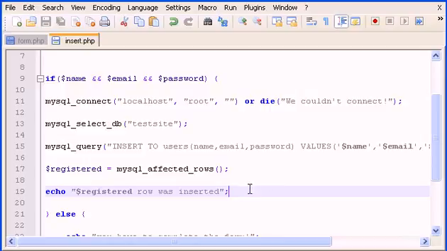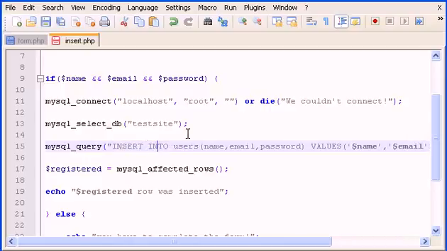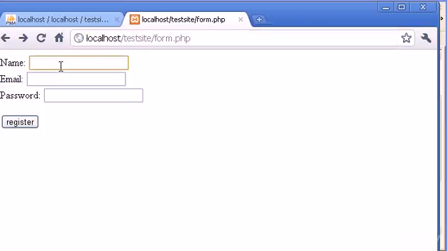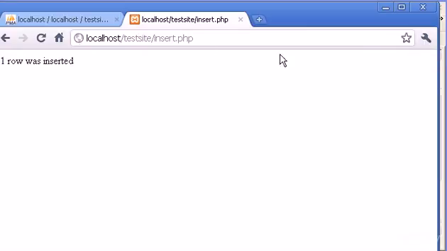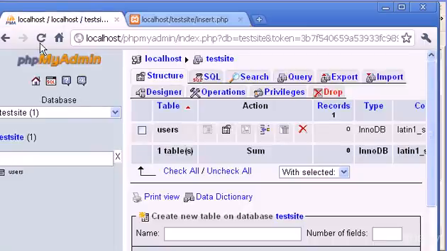Okay, guys. I found what the problem was, and where I typed insert to, it is not to, it is into. Okay, so copy that. Now save that, and let's try the form. Oops, let's refresh first. Let's type Victor, an email, and a password 1 2 3. Register. 1 row was inserted. Beautiful.